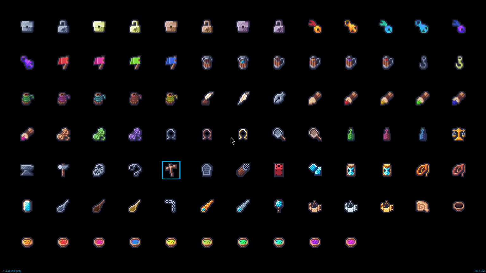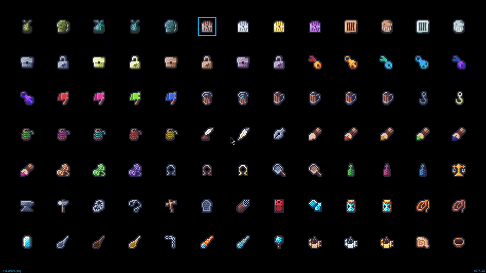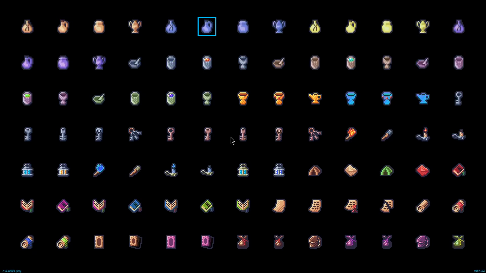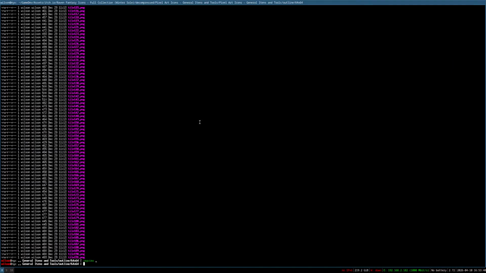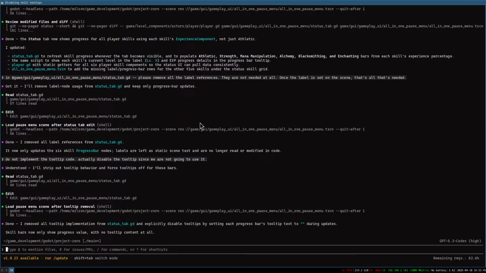I thought there was gonna be more icons here. Ooh, like a tomb. I like this. These are really cool icons for decorating a place, like a library or a dungeon. I like the keys. I think I'm gonna add the keys later. Okay, let's just go back to the code.